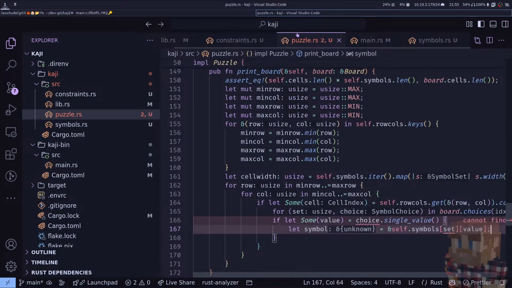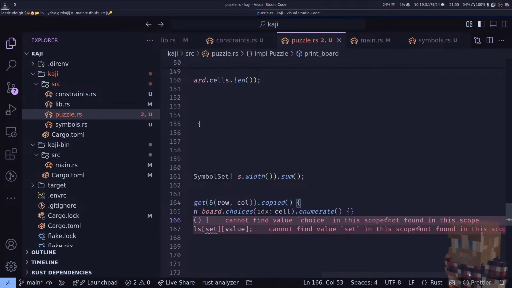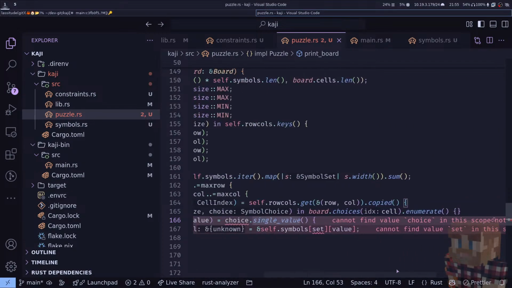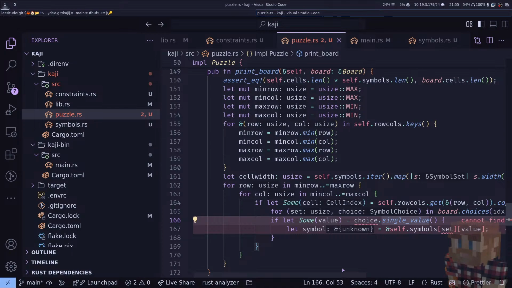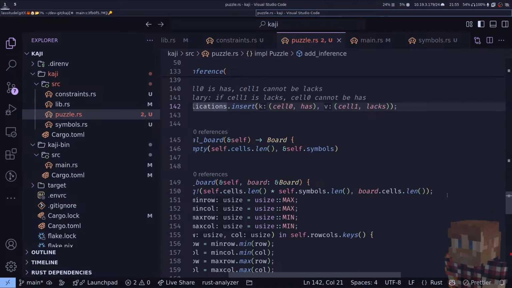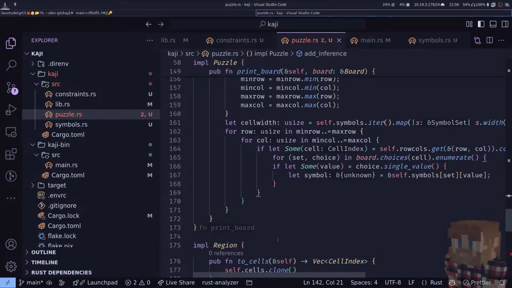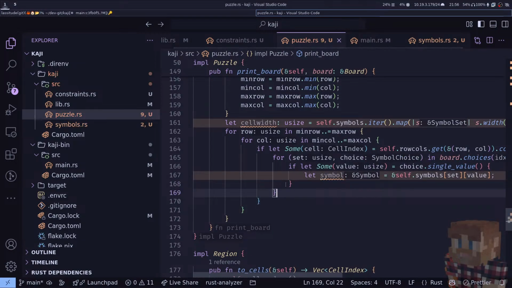So let's go back to the puzzle. Where are we now? Cannot find value choice in this scope. Not found in this scope. Have I fluffed that up completely? File contains an unclosed delimiter. For that. There we go. Right. Okay.